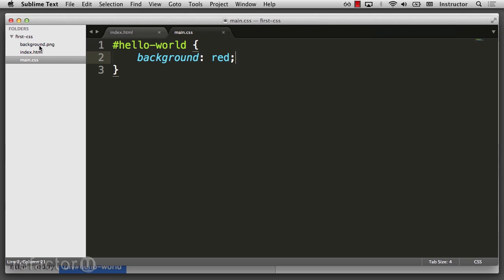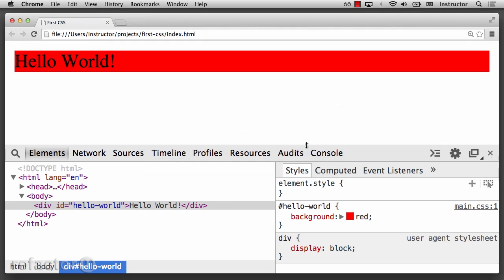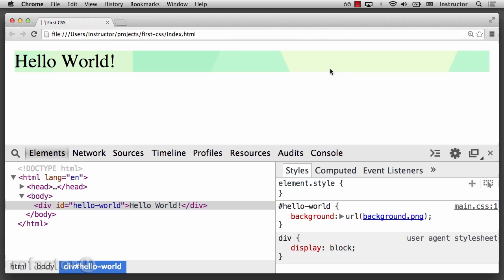I've downloaded a background.png file so that we can set a background on this element as an image. In order to set an image, I'll use the URL property. I'll set it to my background. And let's see what this looks like. Here we can see the background has been set and is filling the content.